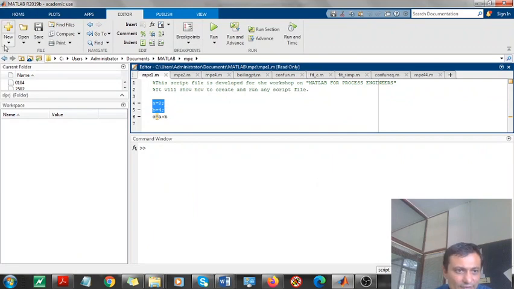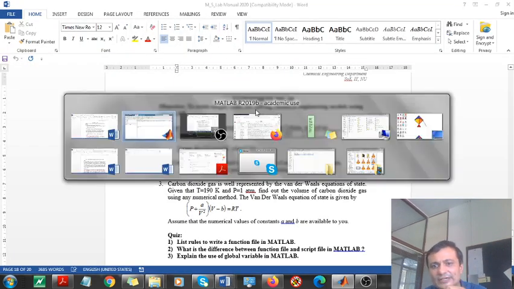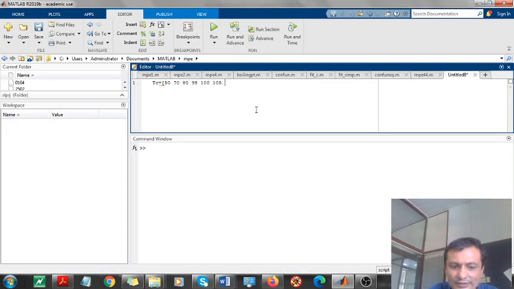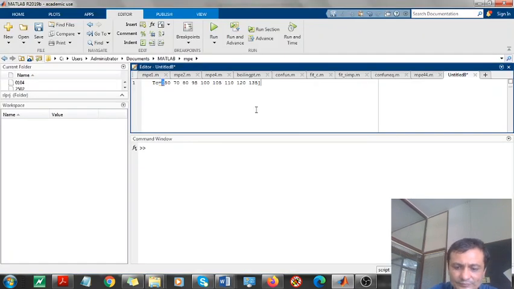Let us invoke a new script file. Press here, script, so a new script file is generated. You can write Tc equals the values 50, 70, 80, 95, 100, 5, 10, 20, and 35. So these are my temperatures in Celsius. If you want, you can write that as a comment: this is temperature in Celsius.